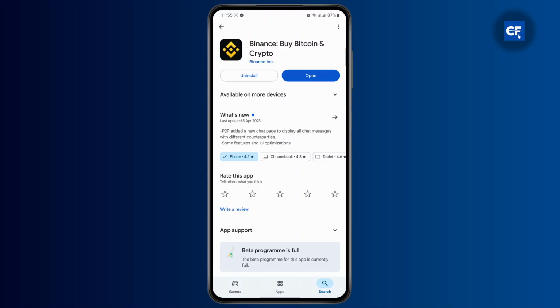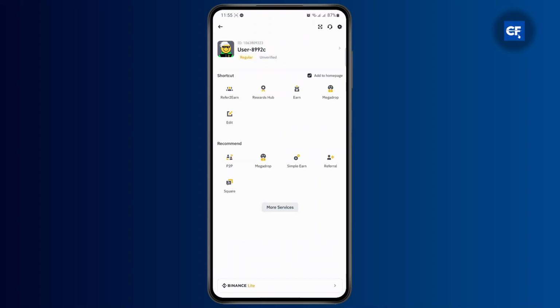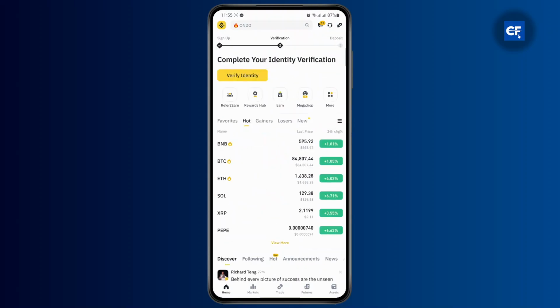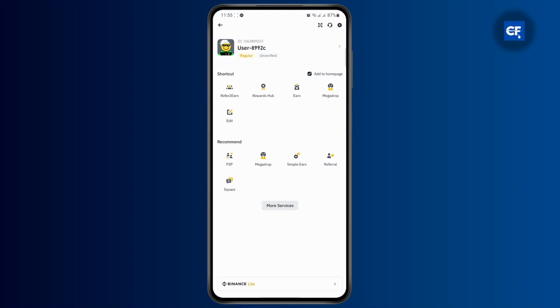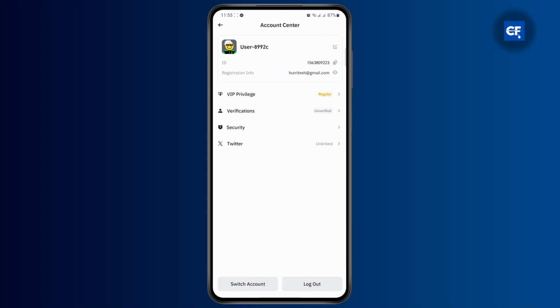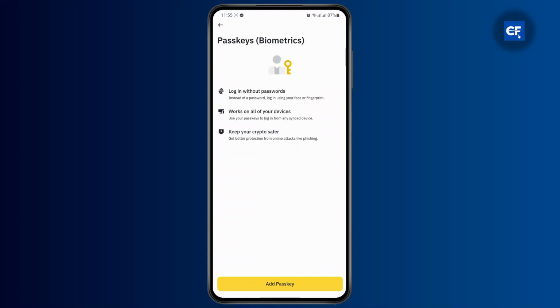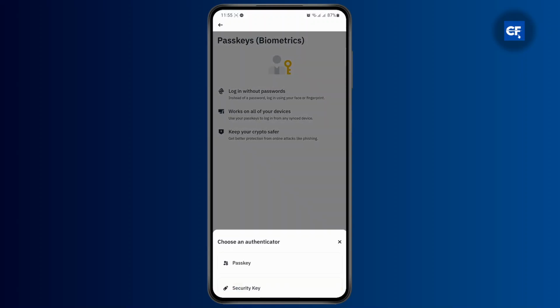Binance. First thing first, you have to go ahead and simply open up your Binance application, and once you're logged in you should be able to see your home screen right here. Now just tap on the Binance icon at the top left and then simply tap on the profile icon right here. Then click on security. Now once you land on the security page, click on Passkey or Biometrics, and then click on Add a Passkey.